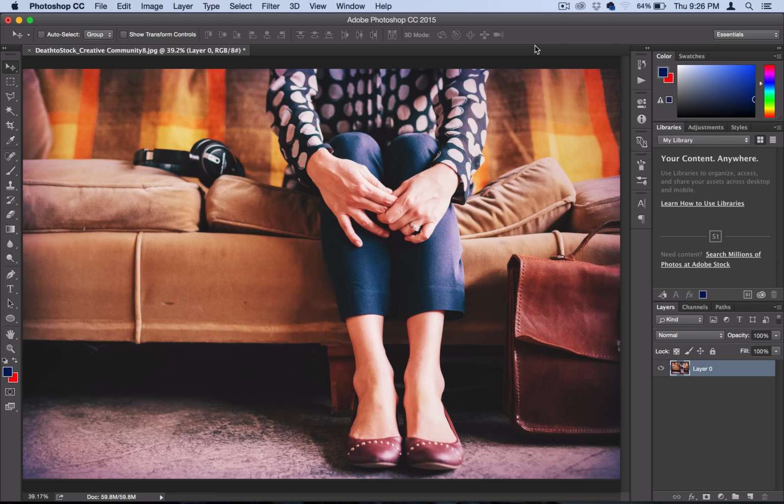So this is a really useful effect if you want to place your text in between an object in your photo or behind something or anything like that.